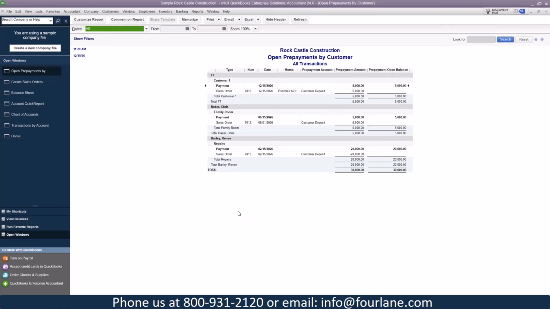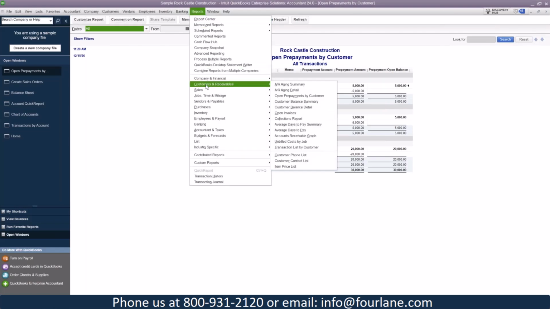So this would support our balance and allow us to take away an Excel spreadsheet to say, what prepayments or customer deposits have we taken in, and we need to still perform a service or provide the goods for that order. Here's your report. Again, it's found under Reports, Customers and Receivables, and it's open prepayment by customer.